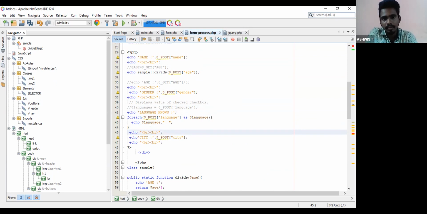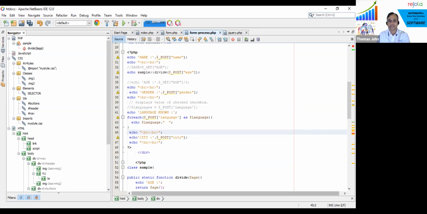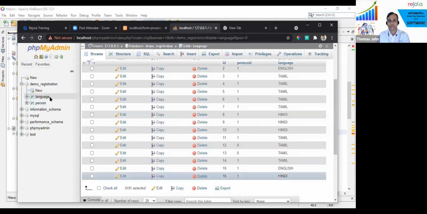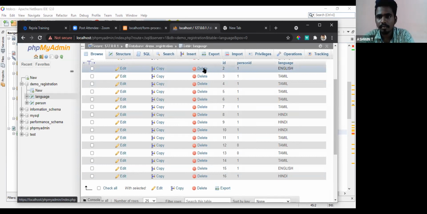Just give some time, sir, to make it. It will store only. Yeah, please take your time. You go to your database, go to the table, the language table. Here you can see in the language table, you got something like Tamil, English, and Hindi. Yes, sir. So how did you get that? How are you getting it separately like that?